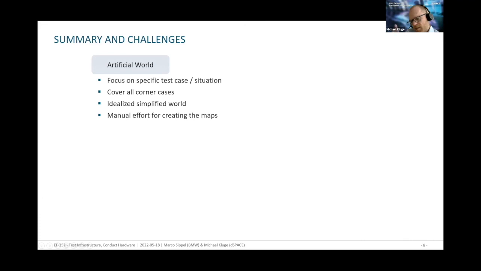The first use case is starting in an artificial world. You can really focus on the specific test case and situation you want to test, but you can still create situations that might not exist in the real world. So you can cover all kinds of corner cases you can think of, and you can really do a requirements-based test of your driving function. You should for sure have the manual effort for creating those artificial maps in the first place, but that's obvious.